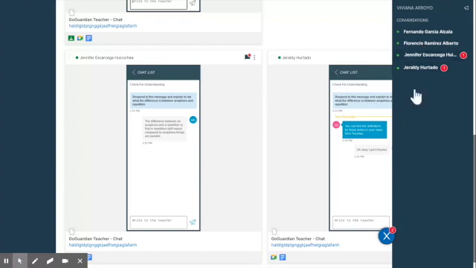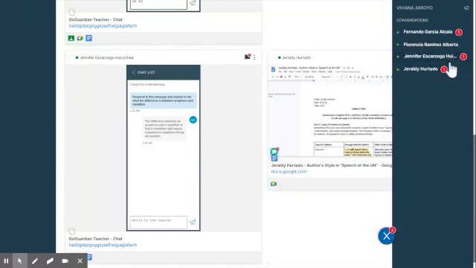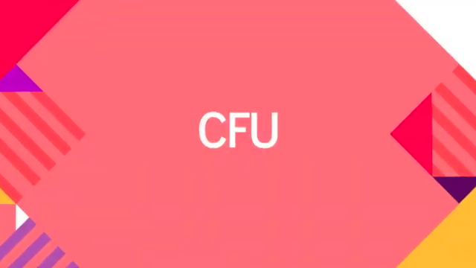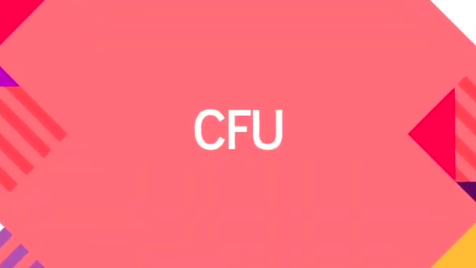And then I'm able to check for understanding from every single one of my students because every single one got that message, popped up on their screen, and is supposed to respond to me. So that is how I use GoGuardian for CFUs.